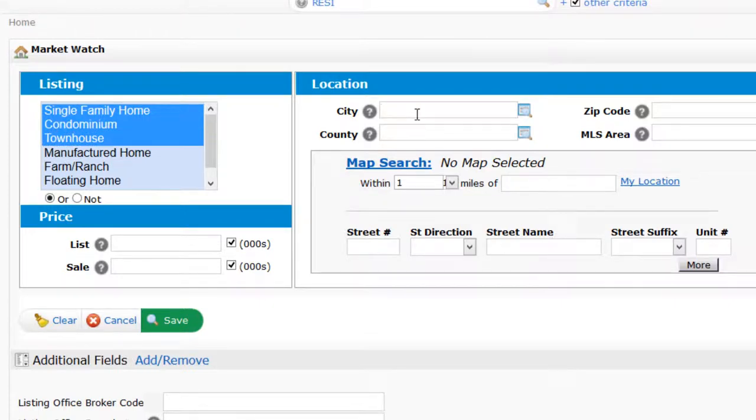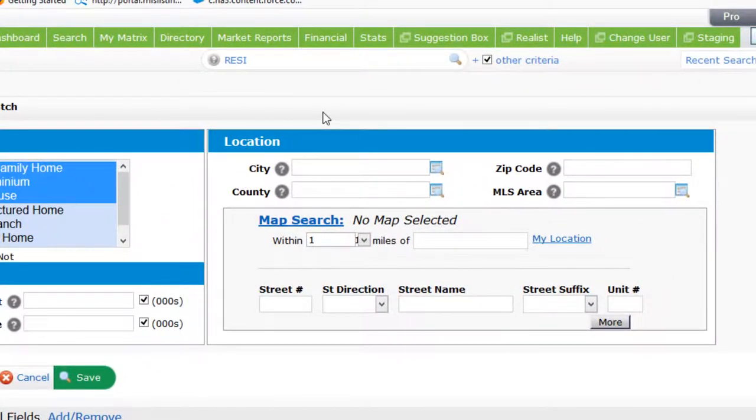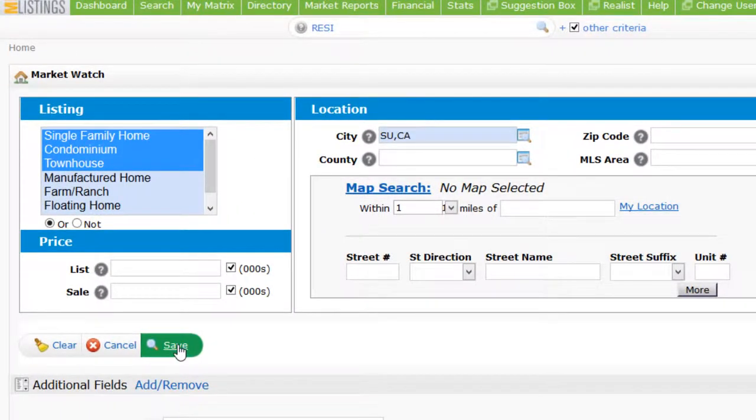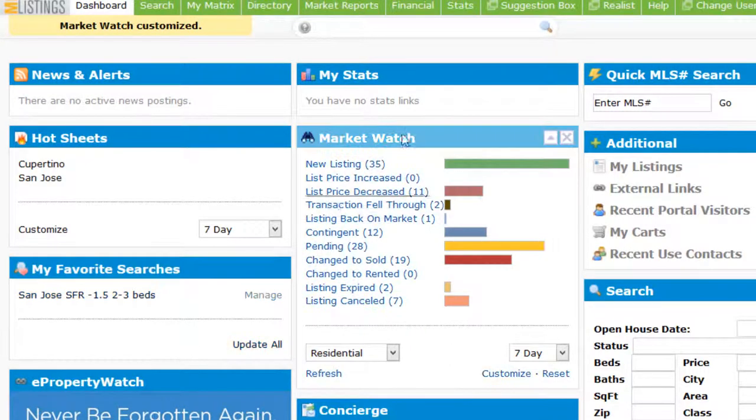I'll search for the city of Sunnyvale. If you wish to use more than one city, simply type in a comma. Here I'll search for Sunnyvale and use a comma to also search for Campbell. The same would apply if you're searching for zip codes, counties, or MLS areas. Now that I've selected the listing types and the location, simply hit the Save button. And now you have a customized market watch for the area you wish to watch for.